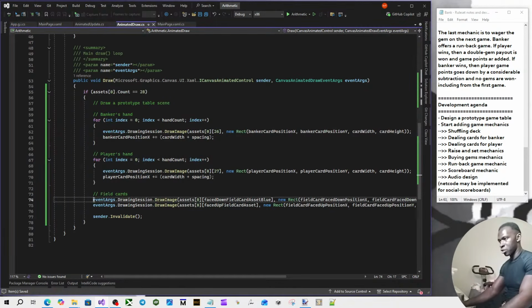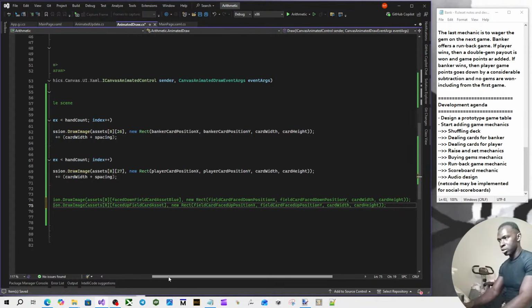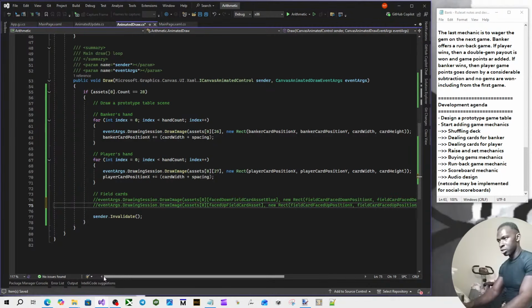Let me comment this out. I don't know if that's a cause for concern. I might have actually done that wrong. Try that again. I was only drawing the ace of spades. Ace of clubs. It was super weird. I don't know what's going on there.